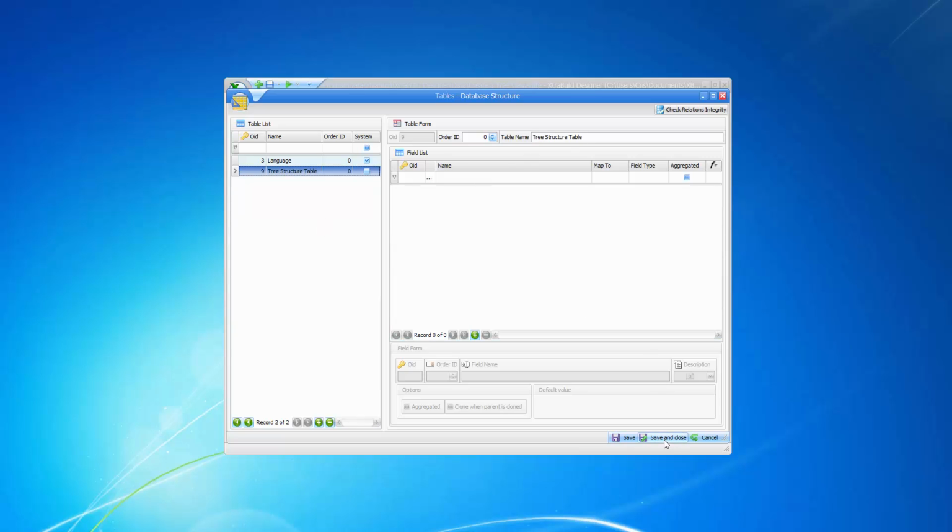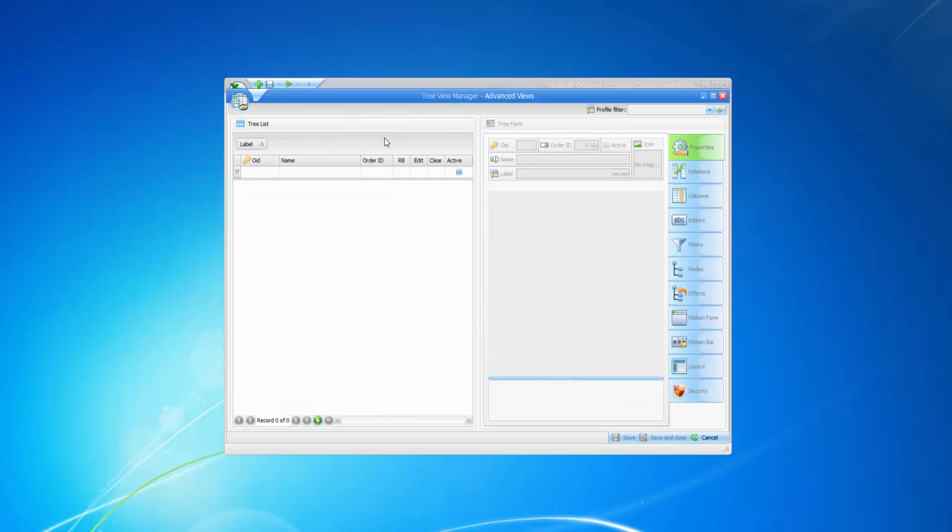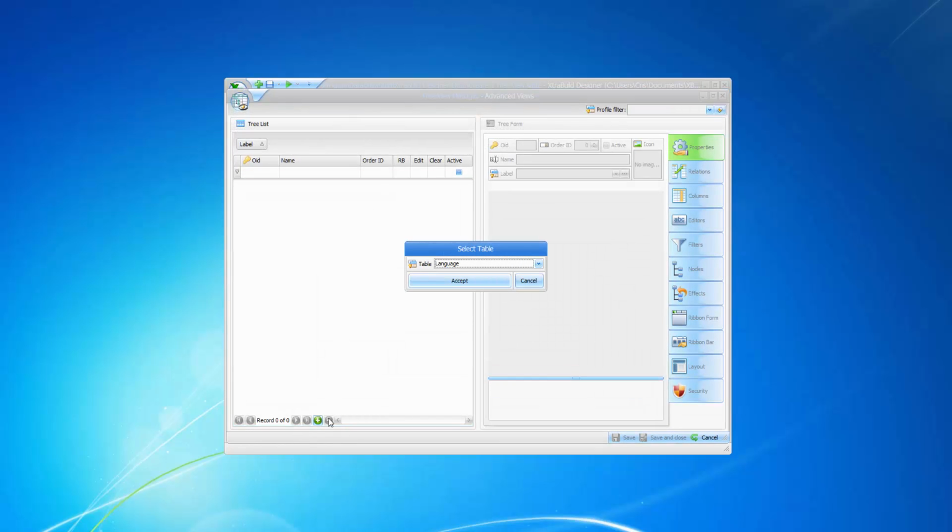Okay, save and close. After creating the table, we will need to add a view and connect the view to that table. That view is a tree view. Click on the plus sign as we do with any other views, and from the drop-down, select Tree Structure Table. Click on Accept.